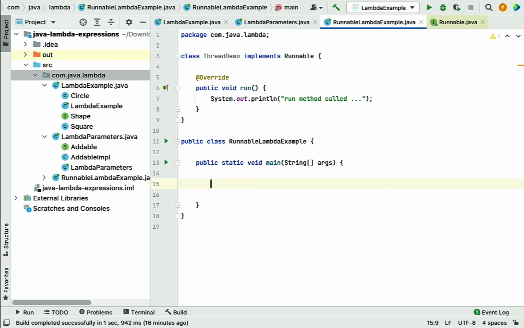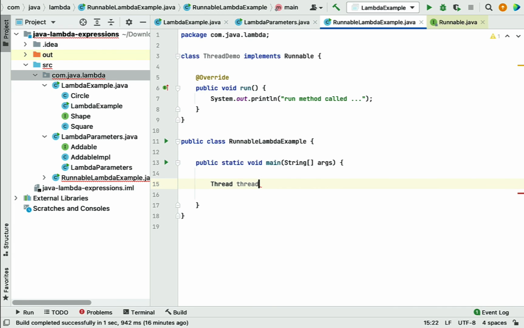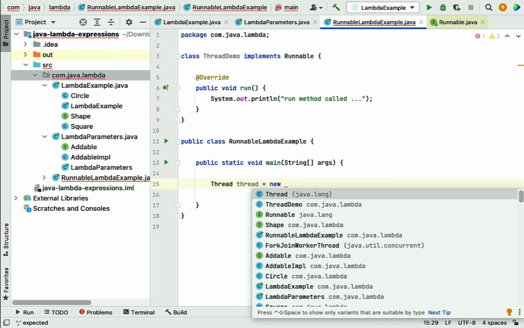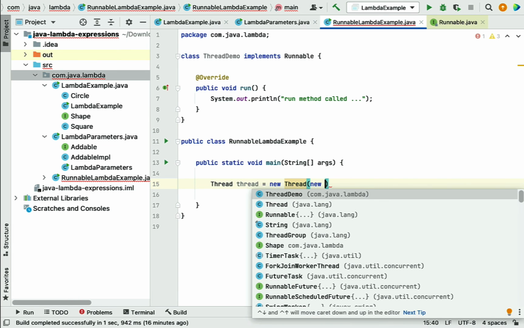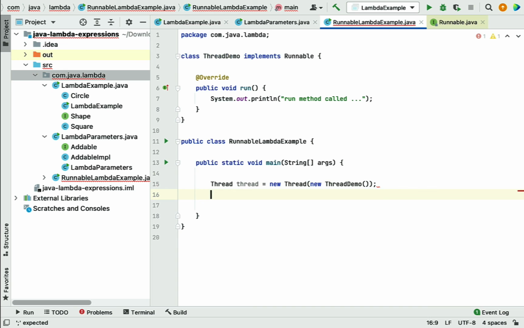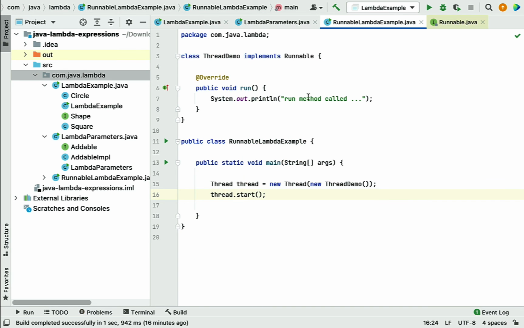Now go to the RunnableLambdaExample class and create a main method, and within the main method we are going to create an instance of the Thread class. So let's create an object of Thread here, and then pass an object of ThreadDemo. And then simply start the thread here. So this is how traditionally we create a thread object.